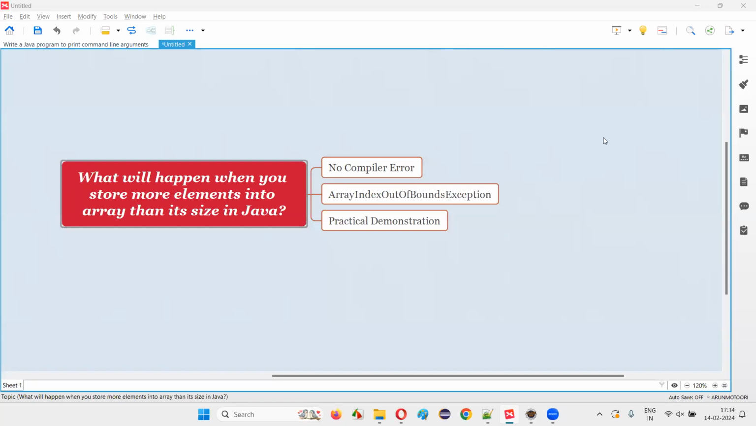Hello all. Welcome to this session. In this session, I'm going to answer one of the Java interview questions. That is, what will happen when you store more elements into the array than its specified size in Java?